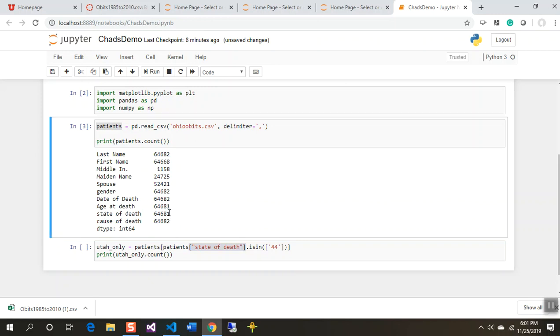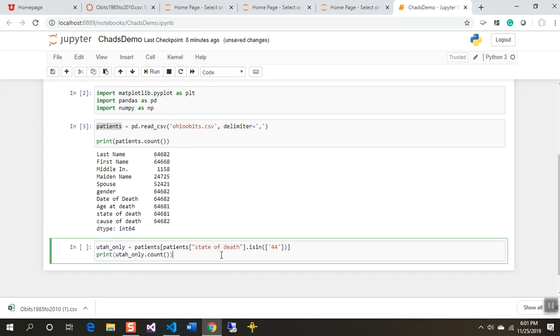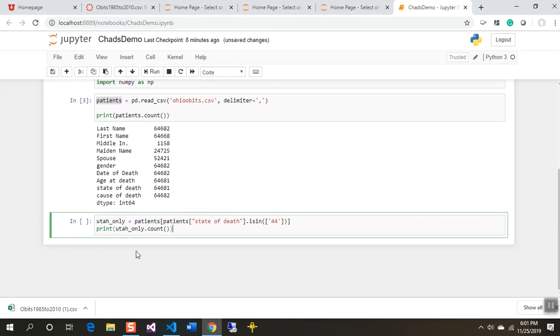I'm highlighting this one right here. That's our state of death. So I'm saying, go look at my state of death column, and then only return the ones that are in a list of values. There's other ways you could write this. You could say if it's equal to 44, but I just chose the is in. Then we're saying 44, so only return me the ones that are in 44. And then I'm going to store that in a new variable called Utah only, meaning all the stuff stored in this variable is only the stuff from Utah, just to simplify our work later down in our notebook.